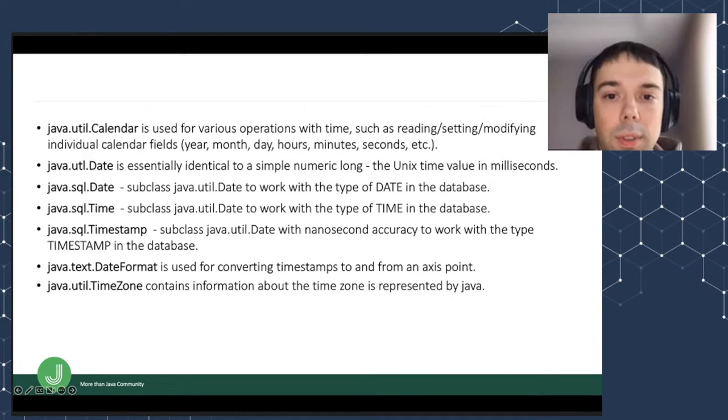For various operations with time, such as reading or modifying individual calendar fields, such as year, month, day, hour, minute, java.util.Calendar could be used. Note that months start with zero and days start with one. When you set the full date in java.util.Calendar, the number of milliseconds is not reset to zero, but remains equal to the milliseconds from the previous set point.